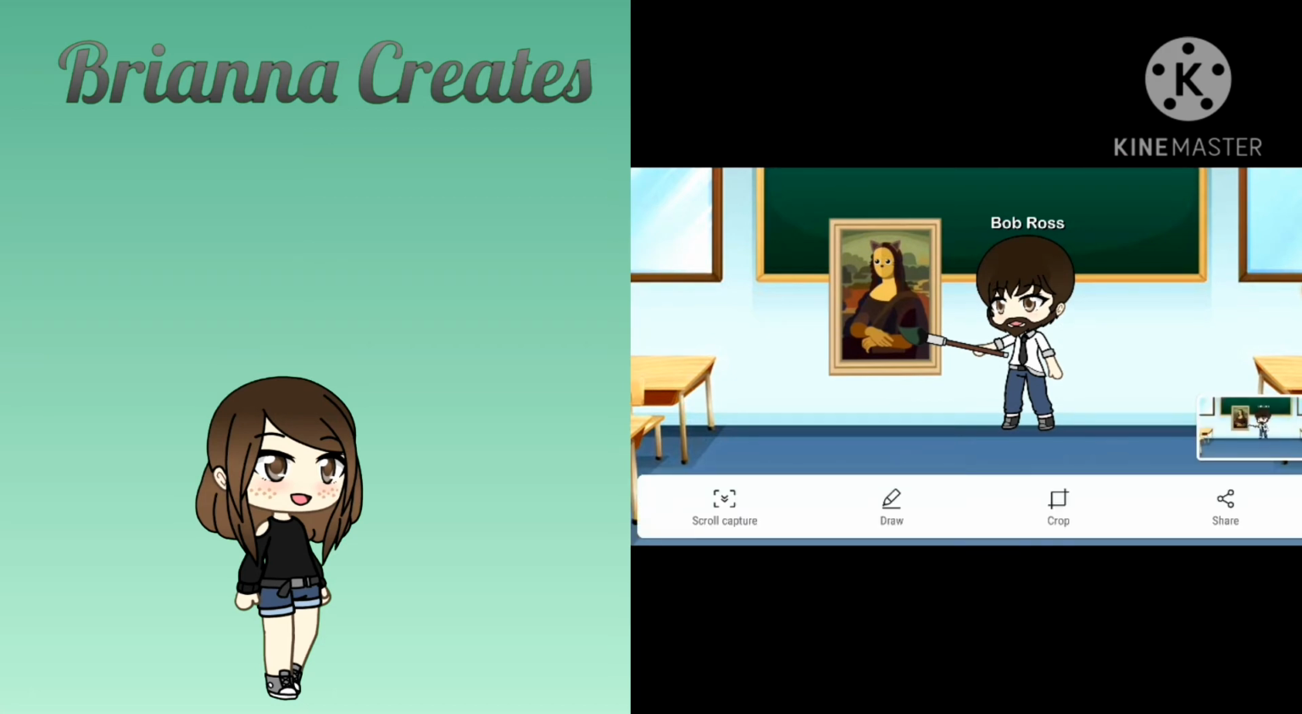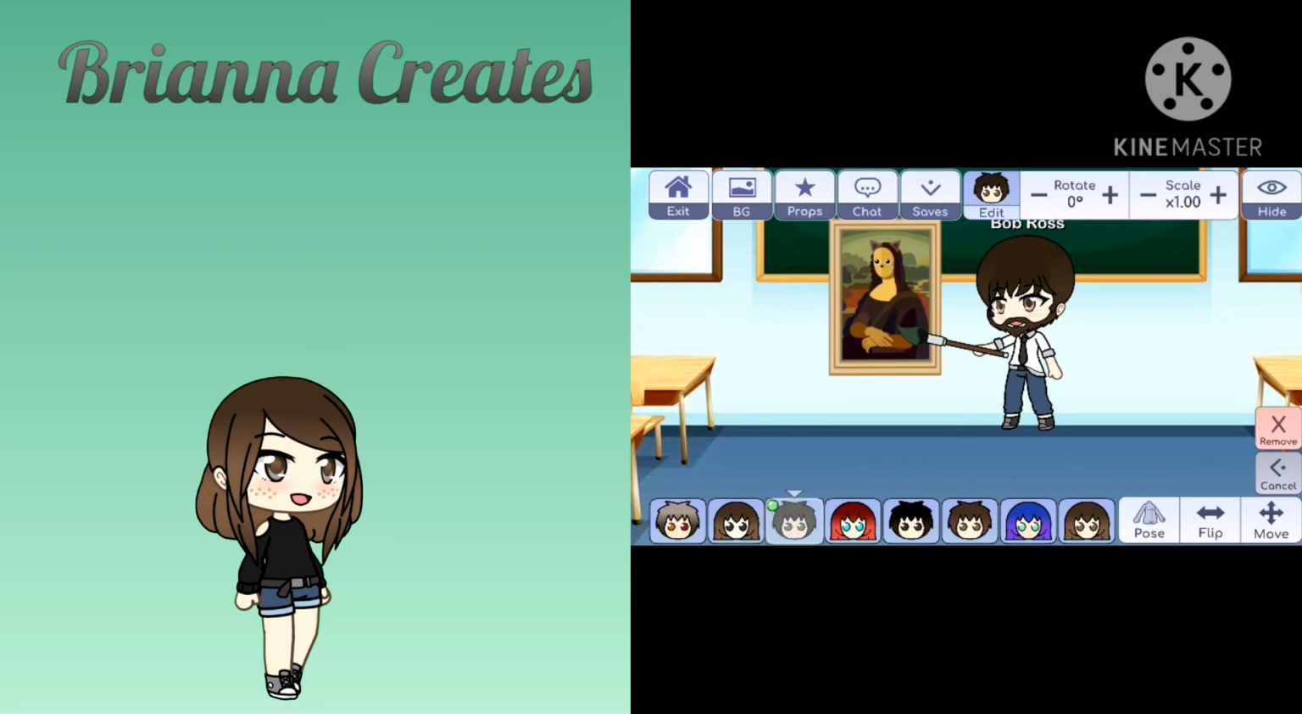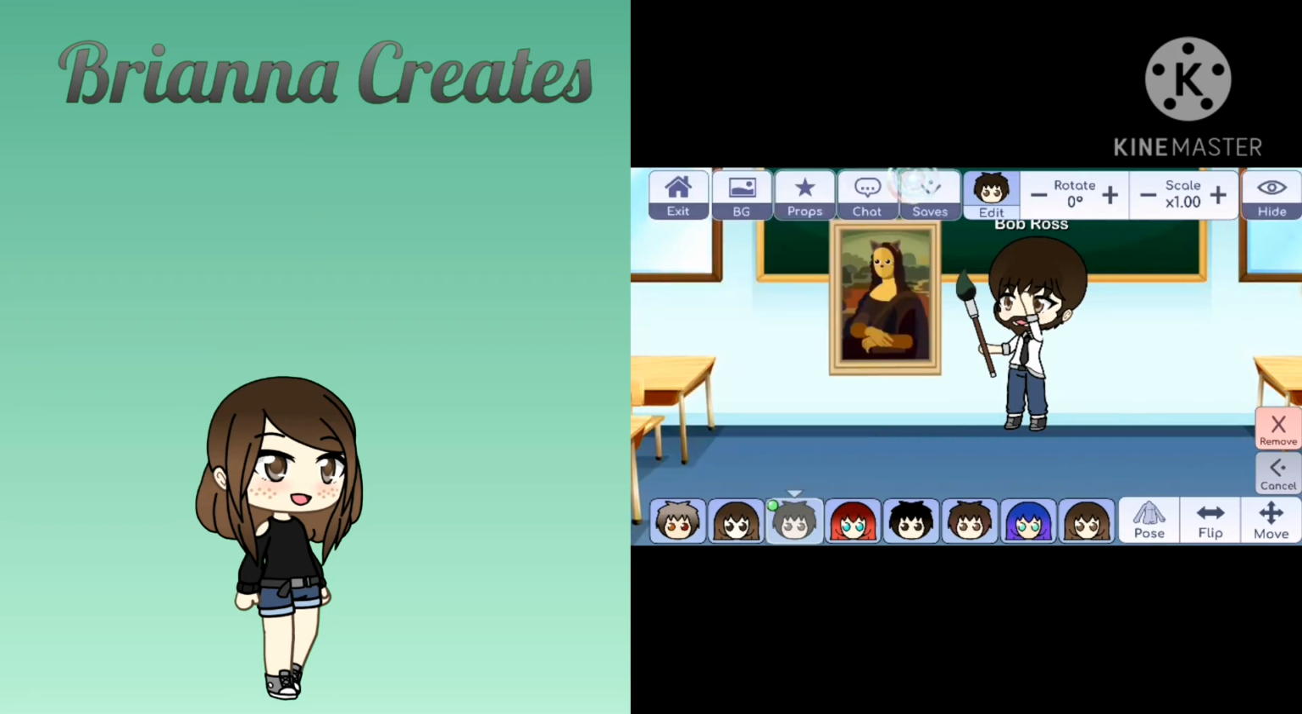Okay, after taking a screenshot, you can move your character by clicking back on the screen, clicking back on the character, and then posing them again. Take more screenshots if you want to make it really come to life. And I'll get back to you guys once I have all of them done.